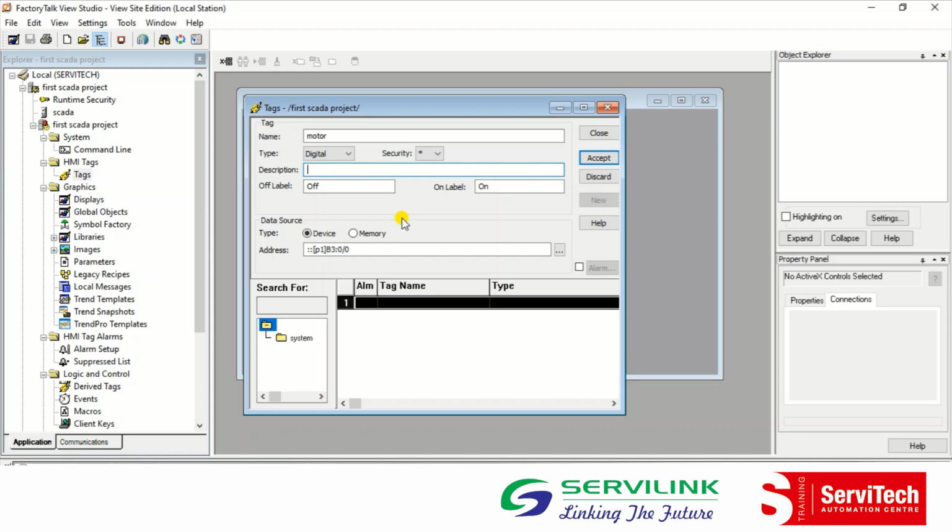Whenever I want to communicate any tag with the PLC, that is called a device tag, which means that data will be coming from our PLC to the SCADA. And if I want to create any tag that will not be communicating with the PLC, that is just for showing in the SCADA software, that will be our memory tag.